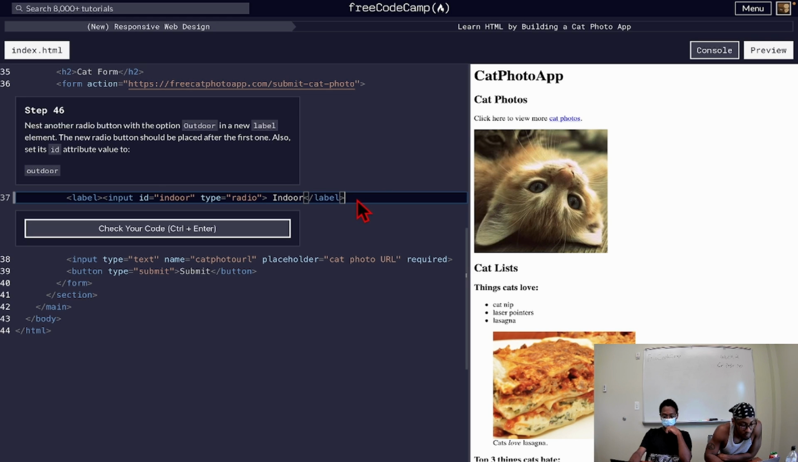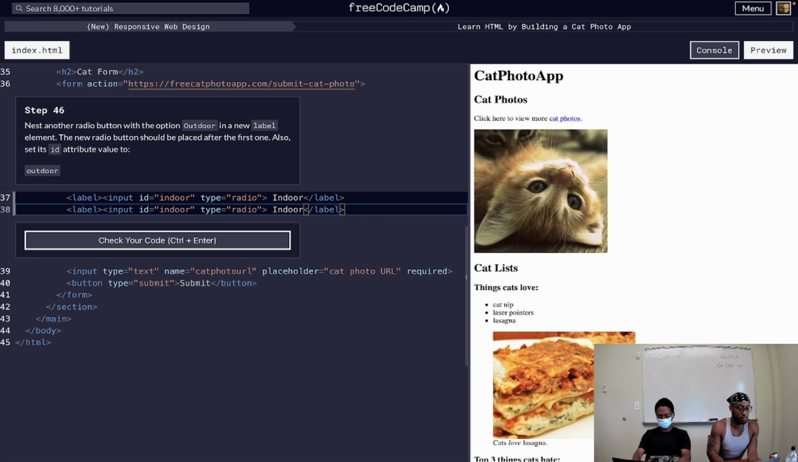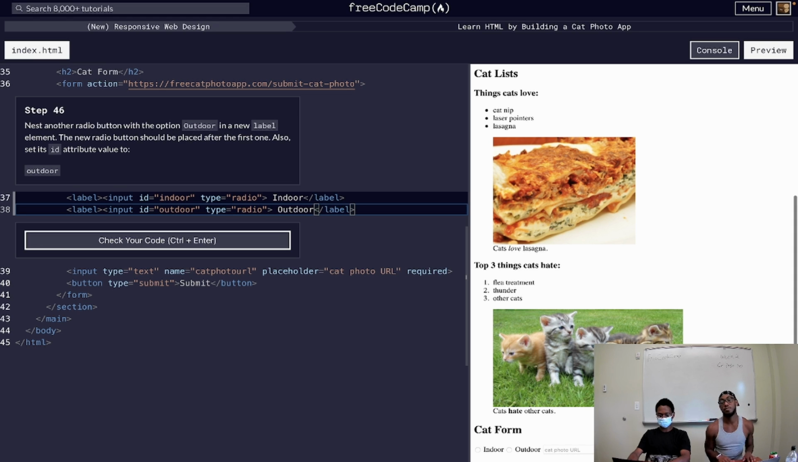Okay, after the first one. So this is the first ID element. So after that, right after indoor, that ID equals set it to outdoor. And let's see what that did for our code at the bottom. Nothing. I don't see outdoor. Right. Like I said, it's a space ID space. Shouldn't be. We're making a whole new input element.